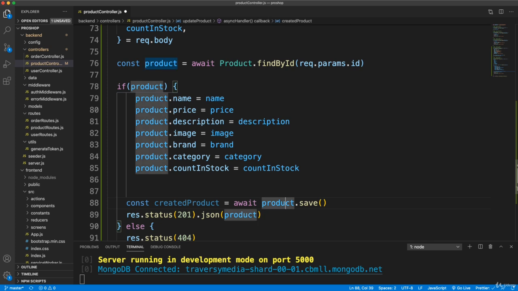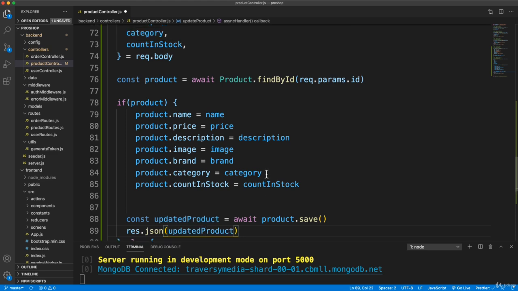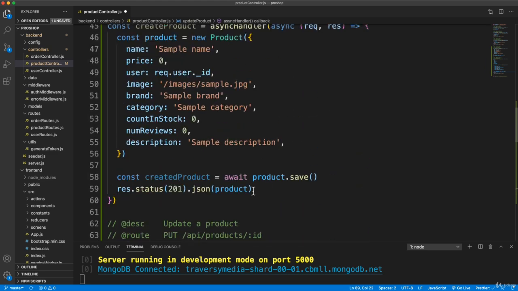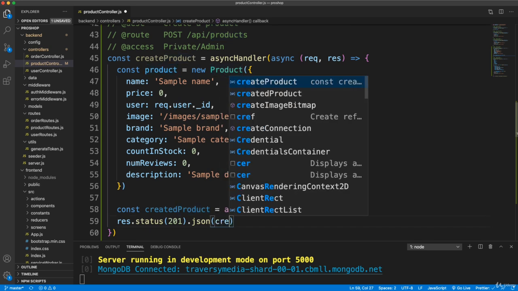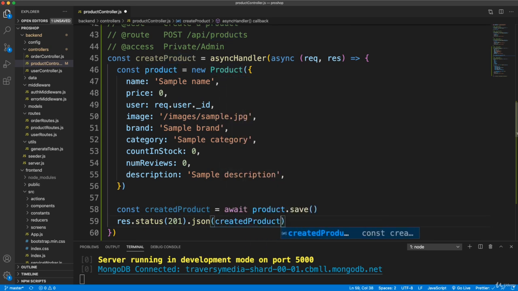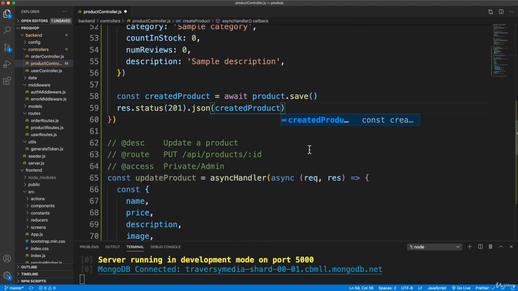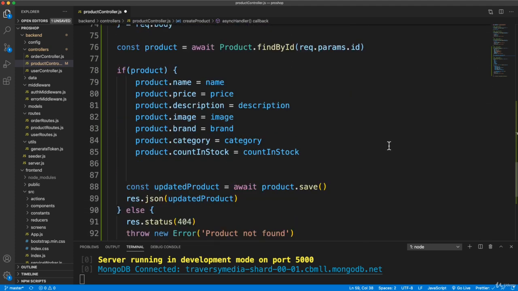Okay, now down here, instead of created product, I'm going to call this updated product. So updated product, and then we're going to save it, and then we're going to respond here with res.json, and we're going to send our updated product. And I think up here I made a mistake. Yeah, so right here we want to send the created product. All right. So that should do it for the functions.